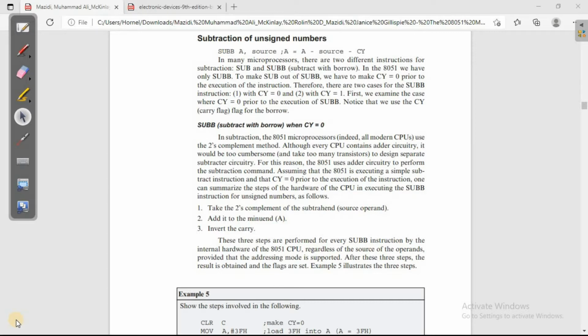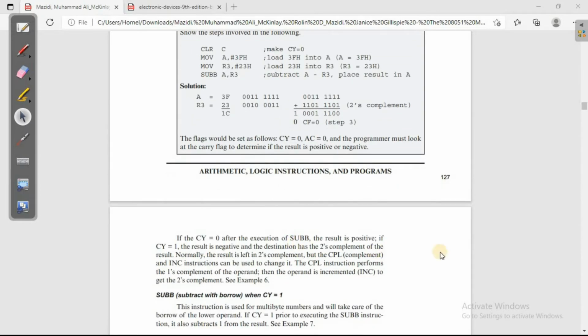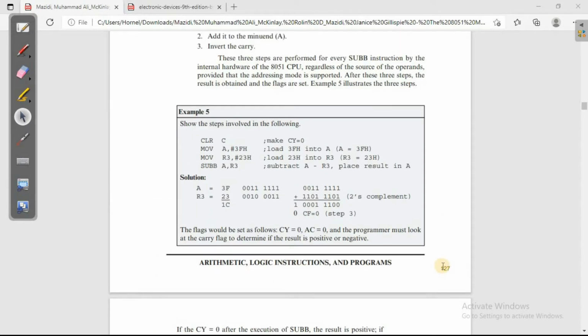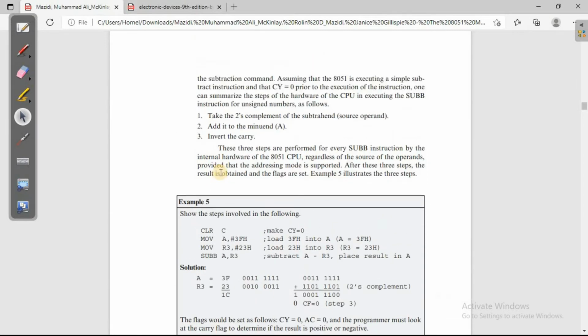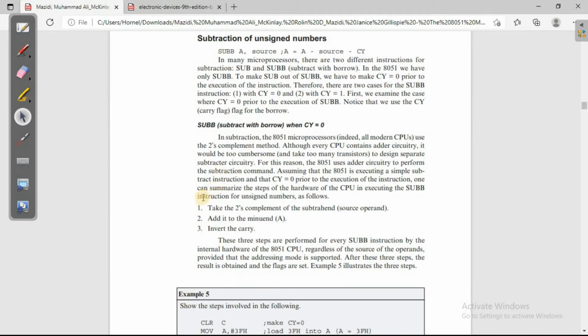Guys, today I'm going to show how to do calculation about subtraction in microcontroller 8051. For you to be able to understand how to solve questions about subtraction or show calculation about subtraction in microcontroller 8051, which is chapter 6, I'm on page 127. I hope you know the book, the microcontroller 8051. So you must understand these three steps.